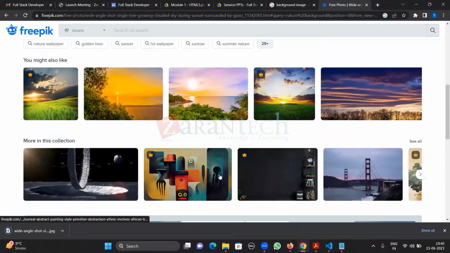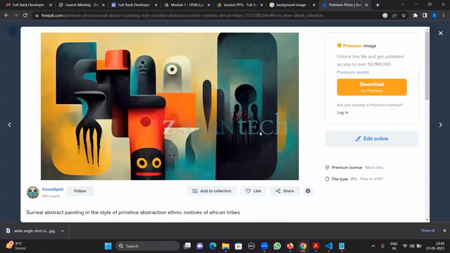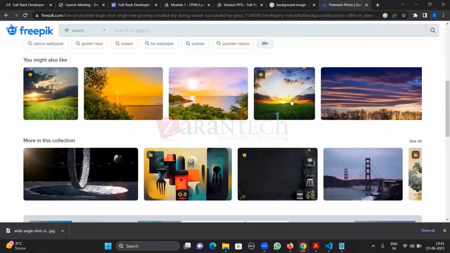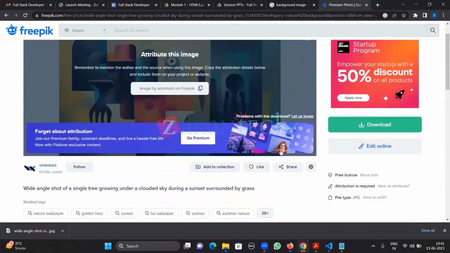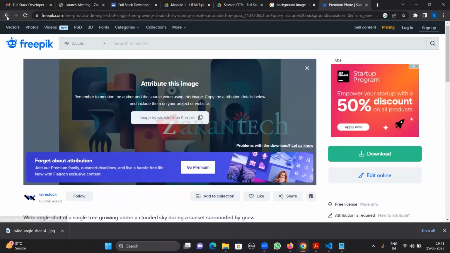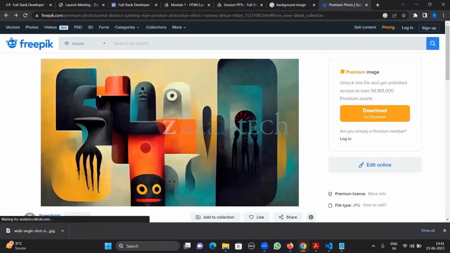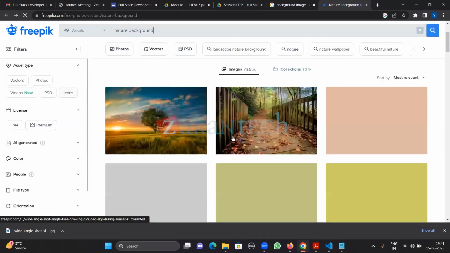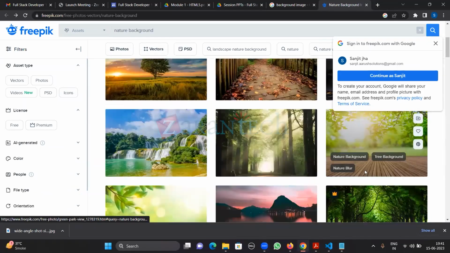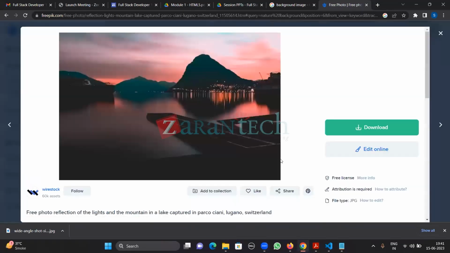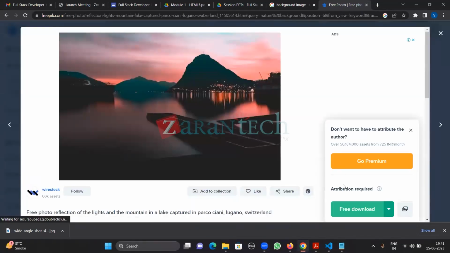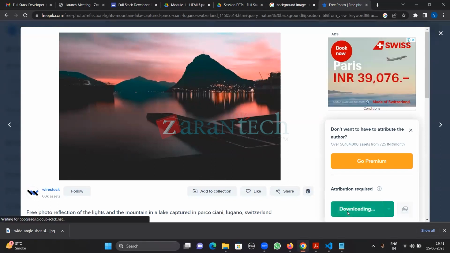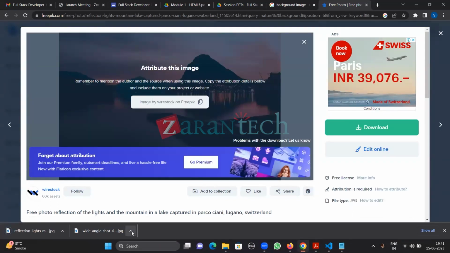Okay. And I'm downloading one or two more images because we have to insert some images also. This is a premium one. Okay, I need a free one. So go back again. Let's see here. Okay, download this. Okay, so right now we have two images.